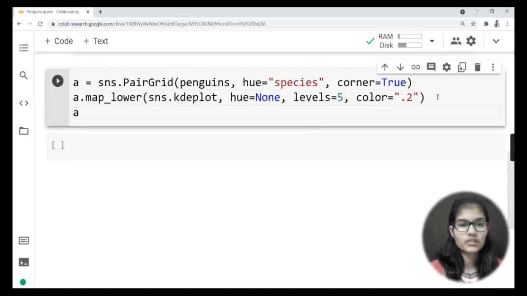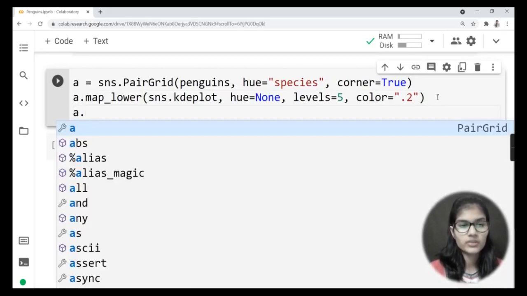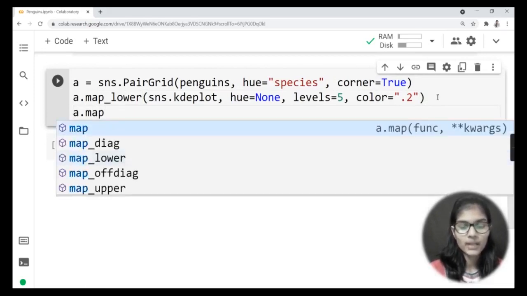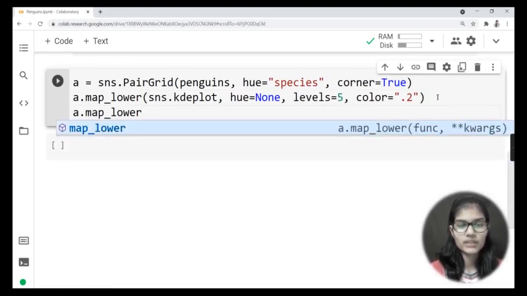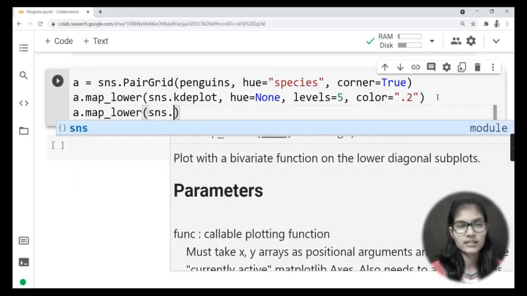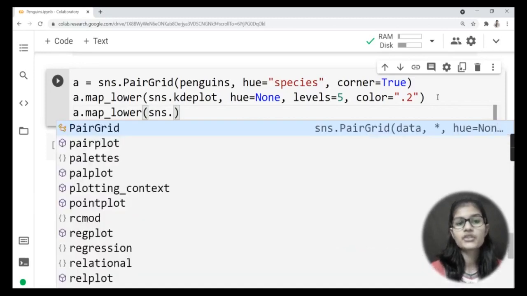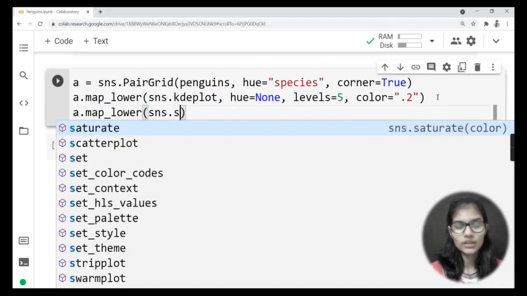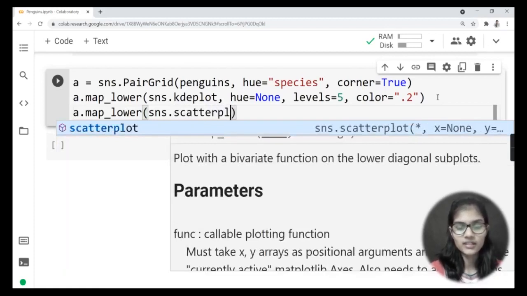For the next one also I'm gonna use the same thing. So here I would write a dot map underscore lower. Now inside the bracket I'm gonna use one new plot, and that one is the scatter. In the first line I have used my pair grid to make the grids, whatever we have just seen previously. In the second line I used my KDE plot. In the third line I'm going to use my scatter plot. Okay, that is also done.